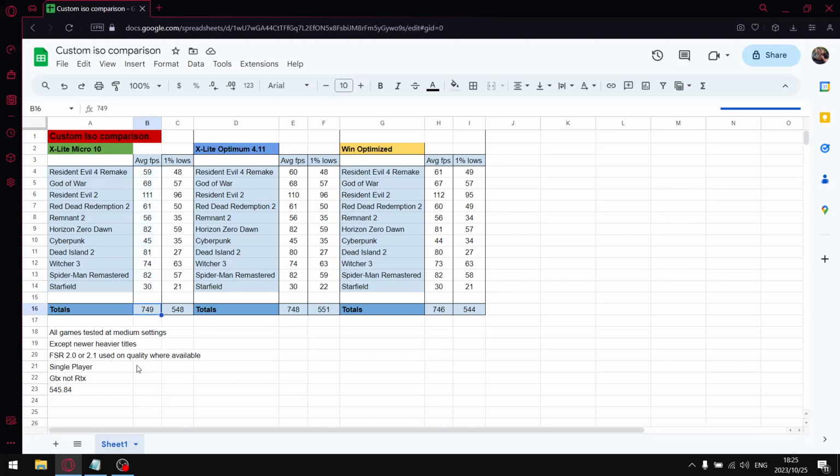So guys, for Windows X-Lite Micro 10, over those 11 games, I added up all the average FPS and I got to a total amount of 749. When I add up all the 1% lows on X-Lite Micro 10, I get to a total 1% low figure of 54.8. So pretty decent for Micro 10, especially if you compare it to my regular version of Windows 10, but with all my optimizations applied.